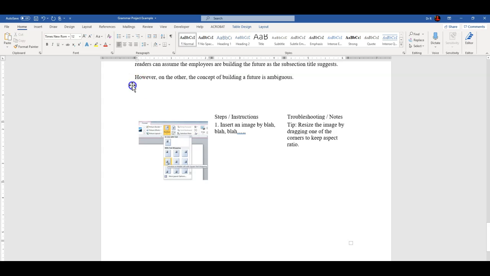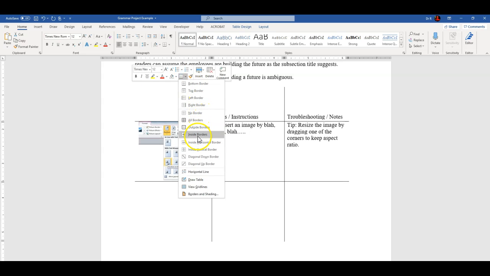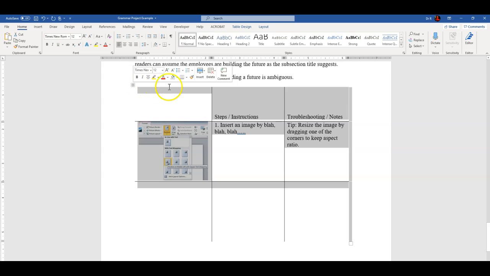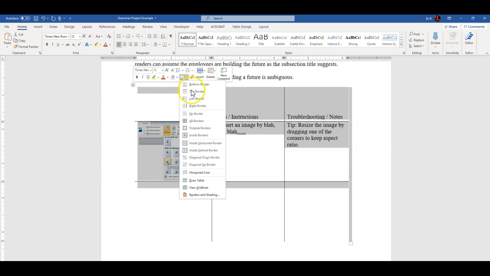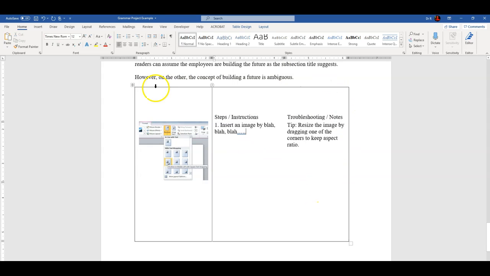We can also choose some other options, like this might be kind of cool to have only inside borders. Or maybe we want to make a point and have this be a little bit more focused and have it be just in a box. So we still have our individual cells within the table, but only one border around the outside. So it looks nice and sharp on the page.